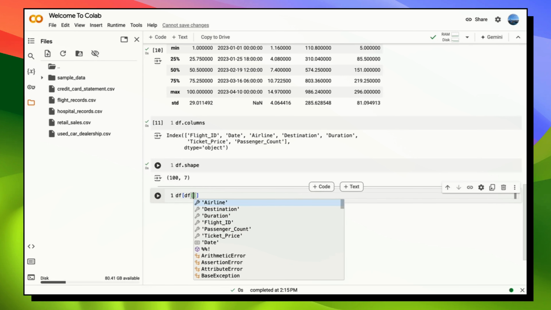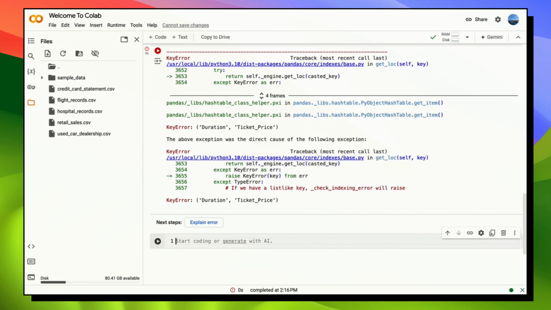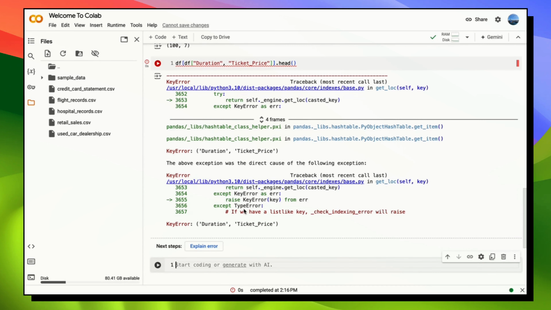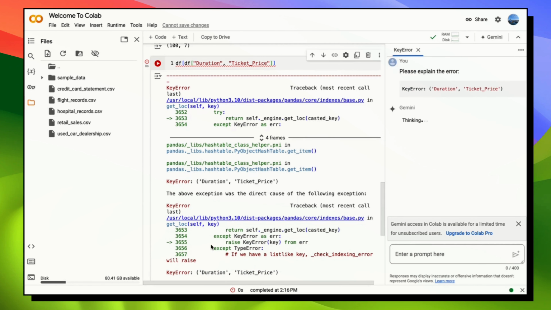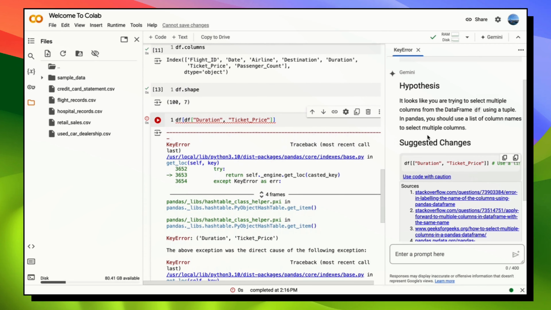So let's do this, right? Let's pick up the duration and ticket price, head. Let's see, does it make sense? What about... let's see what's wrong with it, right?